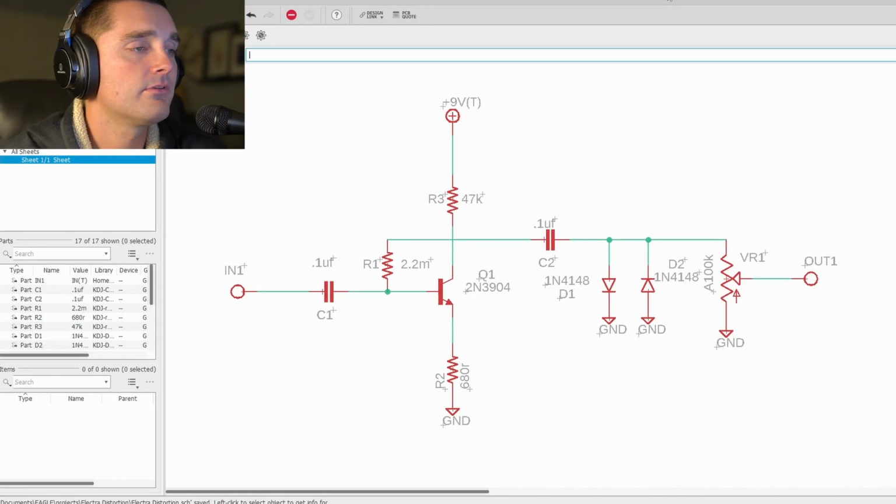Okay, this is a schematic for the Electra Distortion. Now, there are a lot of different versions of this, and so whether or not every single one of these specific components is accurate may or may not be true, so I apologize about that. But I do think that this general topology and layout is accurate, and so I want to go through each component and talk a little bit about what it is all doing.